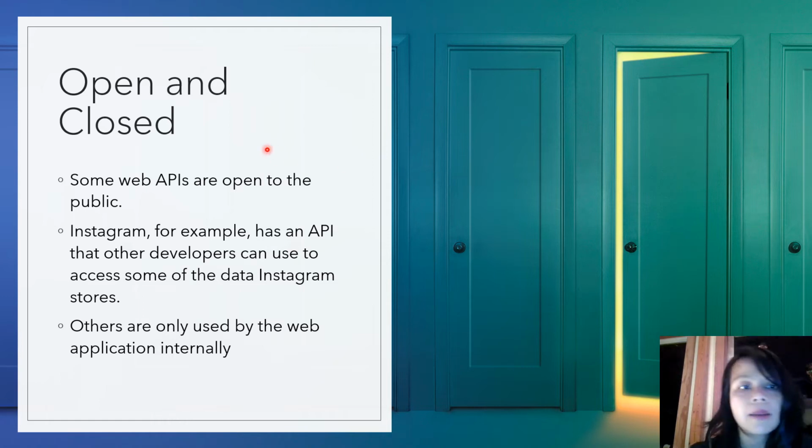Now, there are open and closed APIs. Some web APIs are open to the public. Instagram, for example, has an API that other developers can use to access some of the data Instagram stores. Others can only be used by the web application internally.